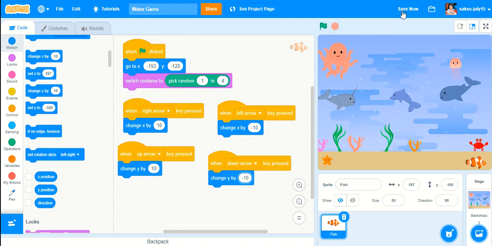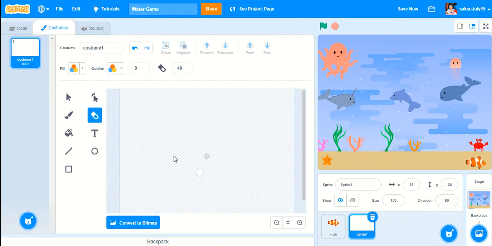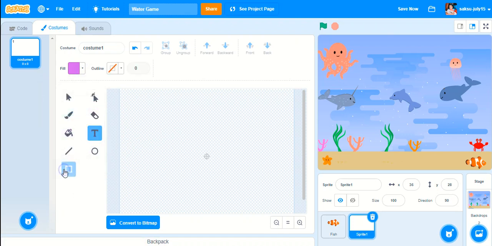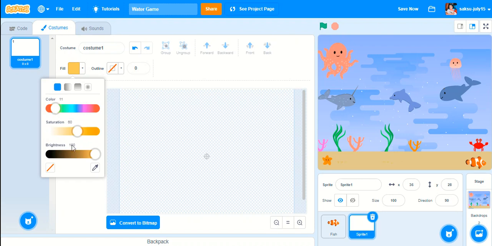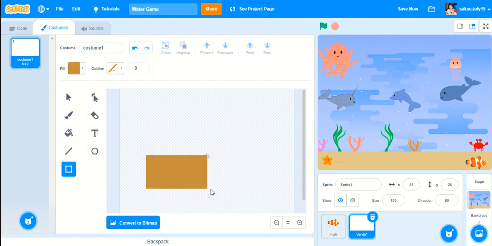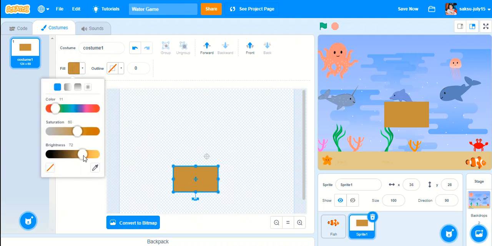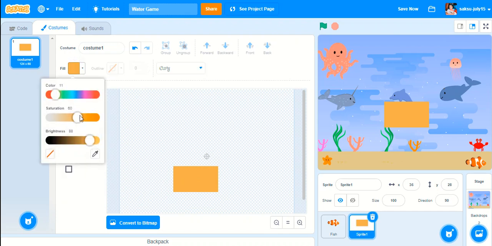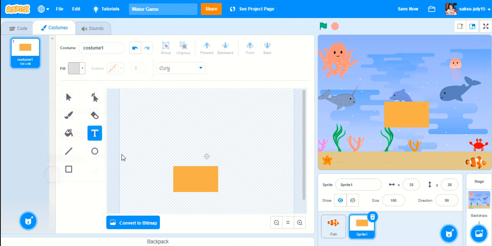So now let's create a new sprite. Let's select text and, I meant to select the rectangle, and I will set this color as a brown color and I will draw a simple button like this. I will add text in white and I will put start.